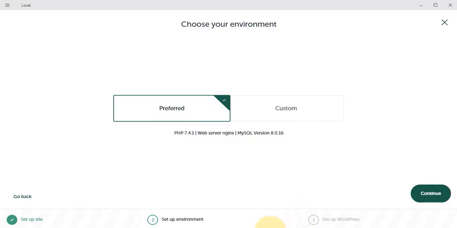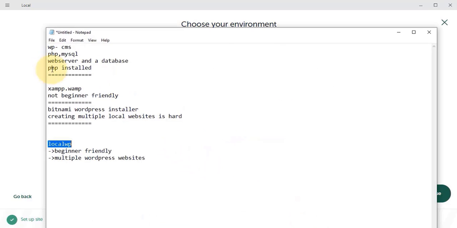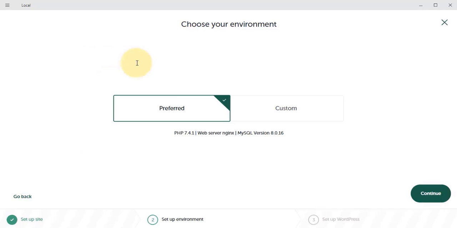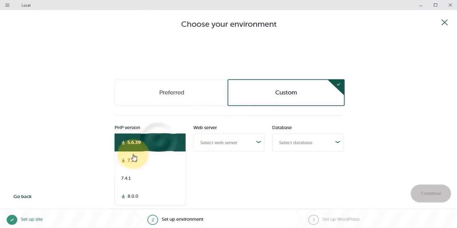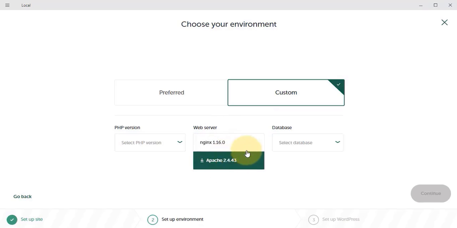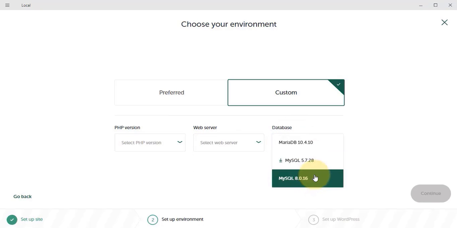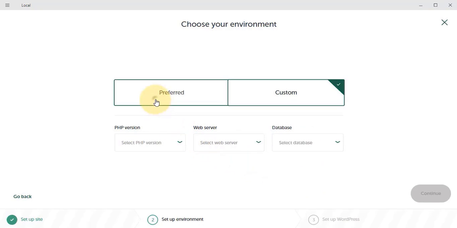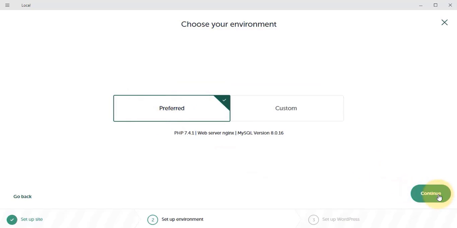See, I have explained to you that we need PHP to be installed, we need a web server, we need the database. So what this local software is doing is it is installing a database, a web server, and PHP for us. So if you want some other options, you can select the PHP versions, you can select the web servers that you want, and you can select the database version as well. Now I'll select the preferred version and then click on continue.